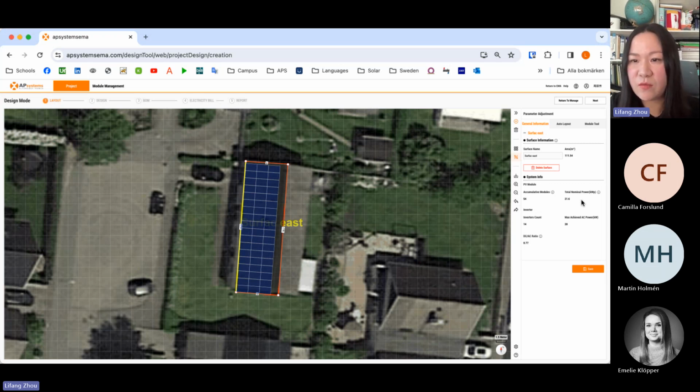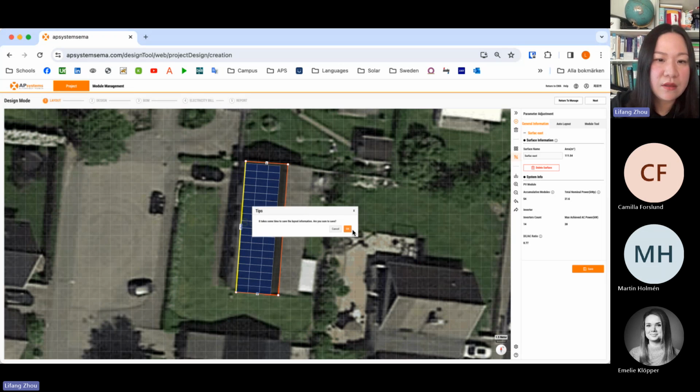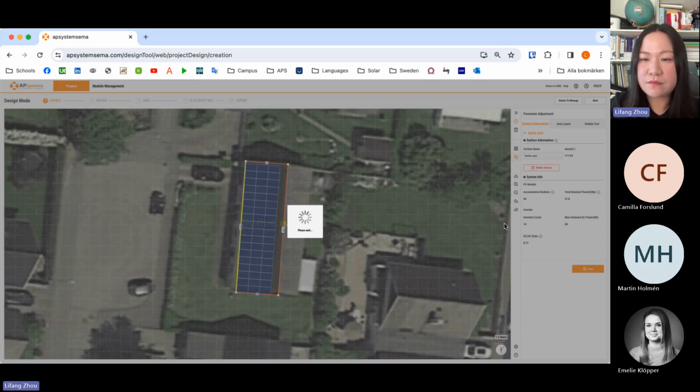On the left side, system information, we have the AC, we said the system is 21.6 kilowatt peak. We are going to have about 14 QT2, and the maximum AC power is 28 kilowatts. And the DC/AC ratio is 0.77. Yes, now we're going to save and go to the next one. Yes, we are okay to save.